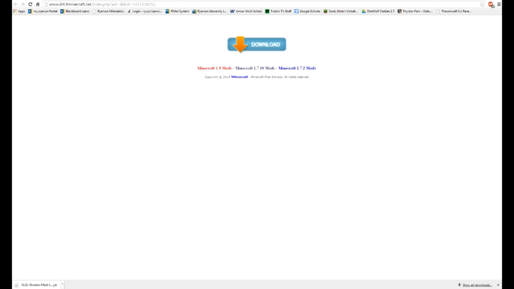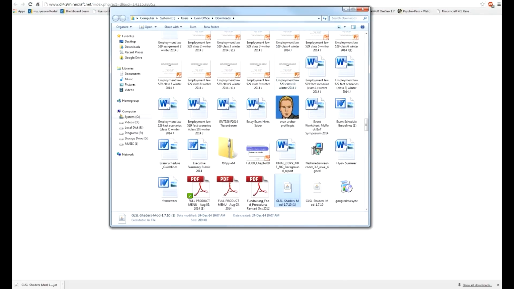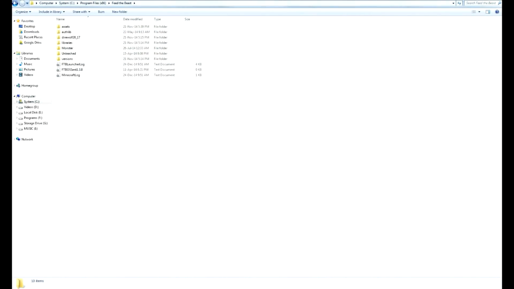All right, so now I've got this shaders mod jar file. You guys should all be familiar with these. Show in folder. All right, and that's going to bring it up in our downloads folder, which you guys can see right here. So there's my downloads folder. I'm going to take this and stick it into my mods folder. As I said, I'm using Direwolf20's mod pack, so I'm going to find that.